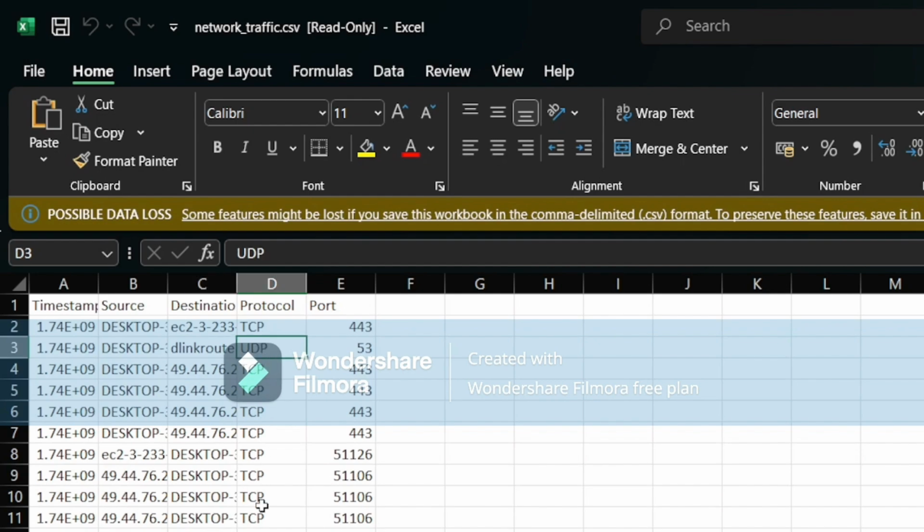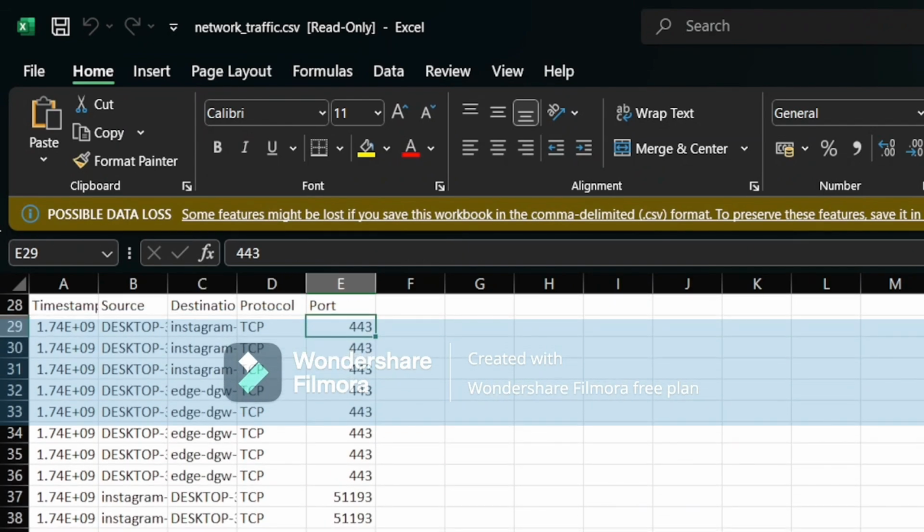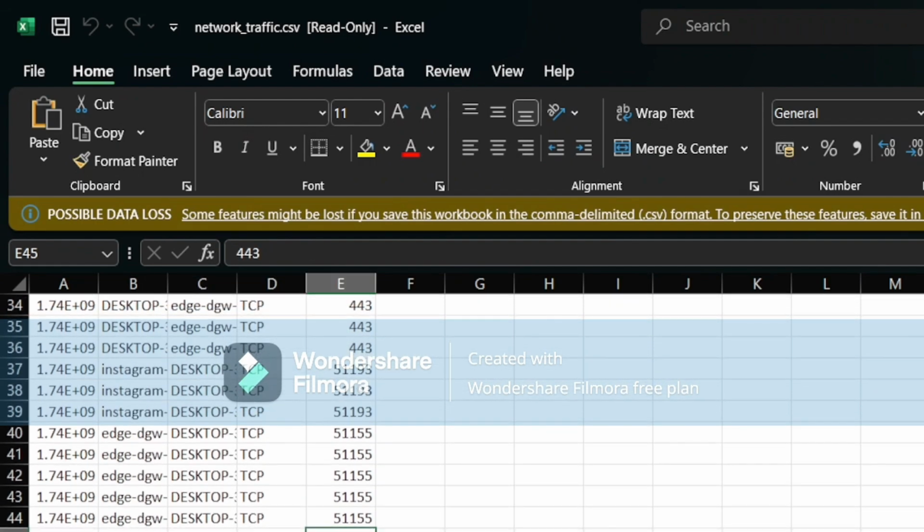Now let's look at the network traffic CSV file, where all captured packets are logged. Each row contains the timestamp, when the packet was captured; the source and destination IPs, who is communicating; the protocol, TCP, UDP, or DNS; and the port number, which service is being used. This file helps in analyzing network behavior and identifying potential threats.